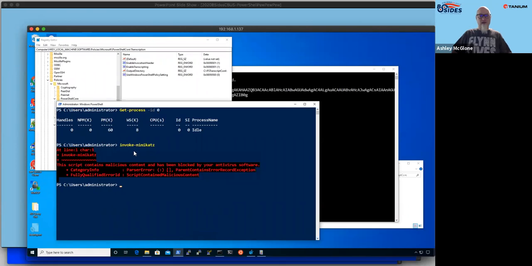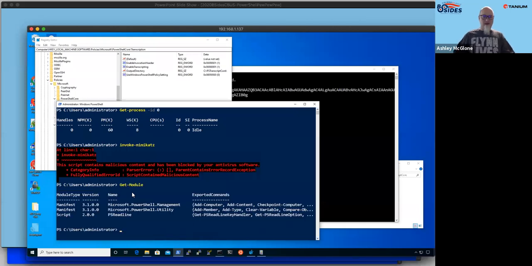So Invoke-Mimikatz is there, but there's no such command. The command has no module installed on the machine, but just the name of that command is popular enough that it knows to block it. I also want to show you the PSReadLine history. So if I say Get-Module, let's see what we've got. Notice the PSReadLine module is loaded in the background by default. It includes some commands, like Get-PSReadLineOption.